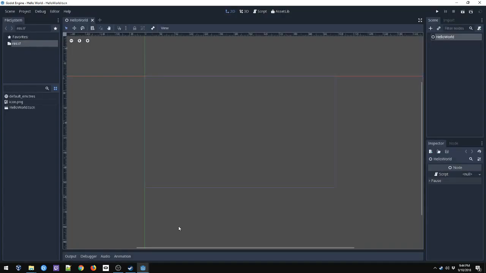So I'm going to go ahead and save that scene. Now you see my scene over here in my file system. It's called helloworld.tscn, and that stands for my scene. If I want to reload that scene, say if I close it, all I have to do is double click on that Hello World, and now my scene's back open again.